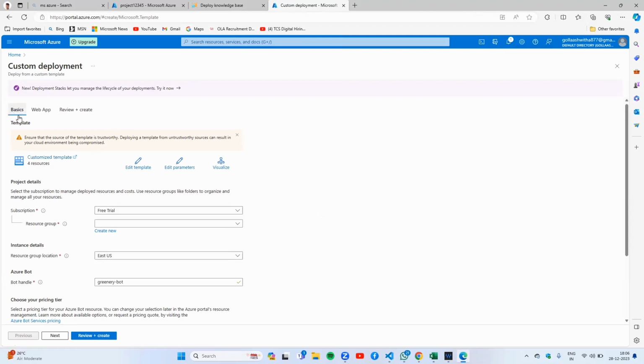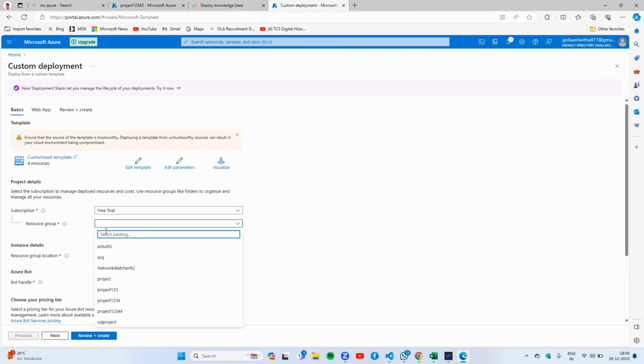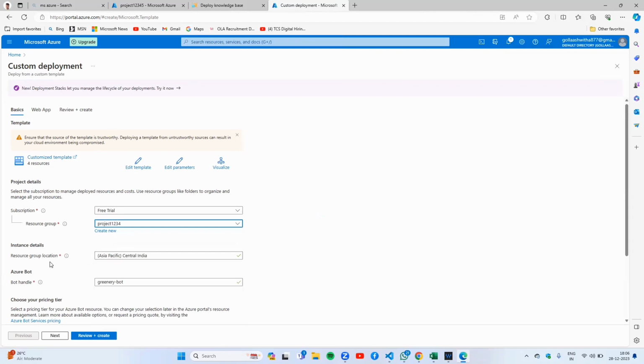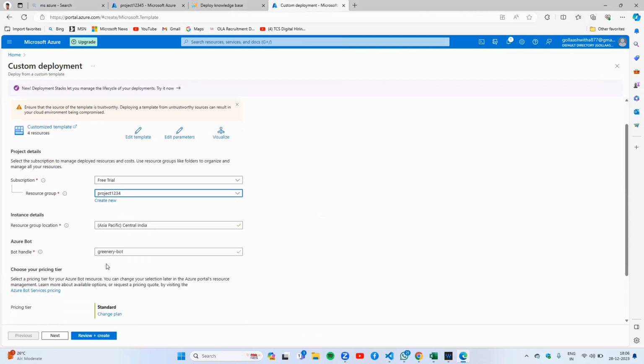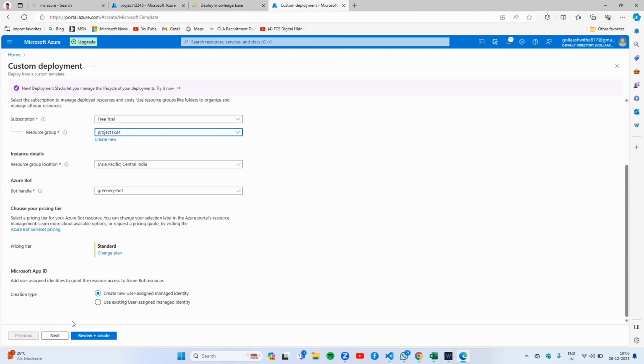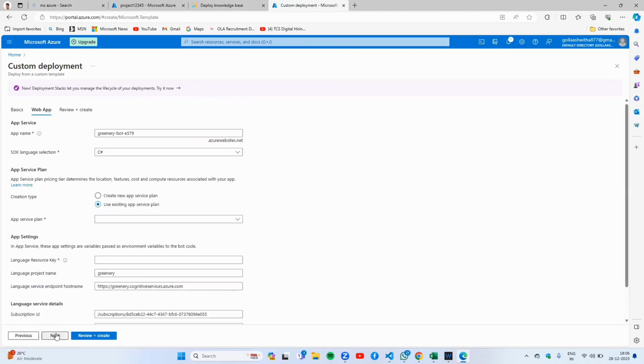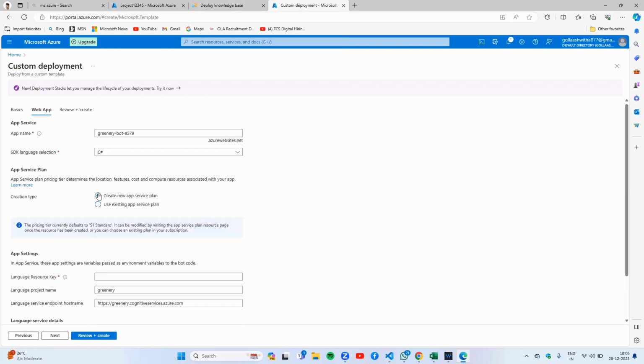So in the basics tab, under project details, the subscription is free trial. And now we should give the resource group name. I'm giving project 1234. Now in the instance details, the location is Asia Pacific Central India. And now the Azure bot is greenery-bot. Now click on next. And in the web app, coming to the app service plan, for the creation type we should enable create new app service plan.